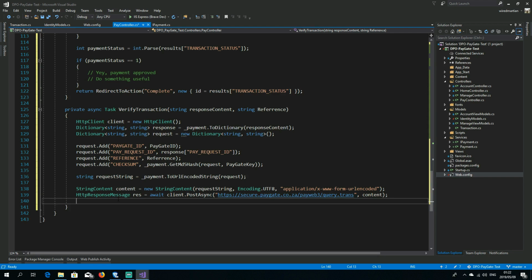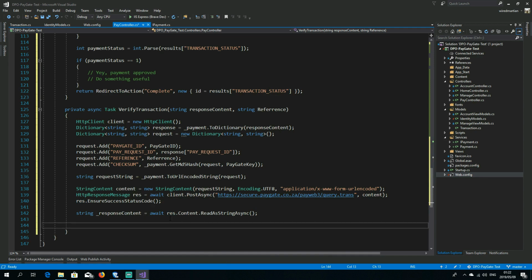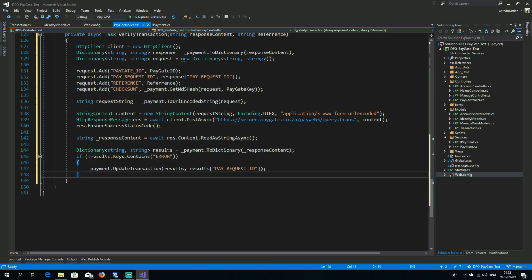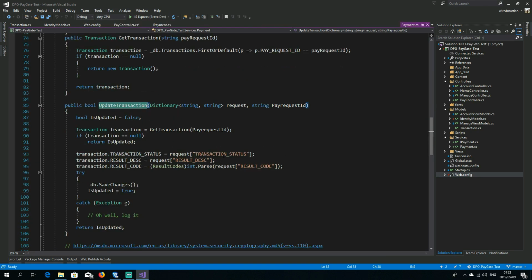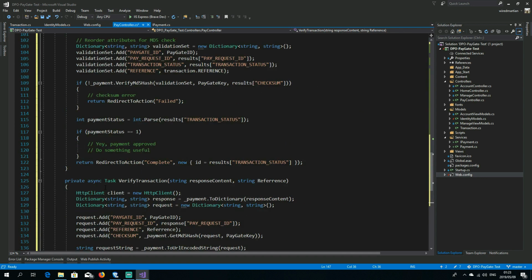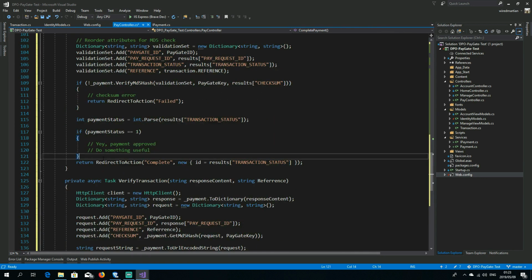We can, like I said, ensure its success. We read the response from that URL. We then convert that back into a dictionary. If there are no errors within this, then update the transaction. And now, when we're updating the transaction, the extra values we're getting from Paygate are the transaction status, the description, and then the result code. And that's what we're adding. And then we are going to call this method inside here.